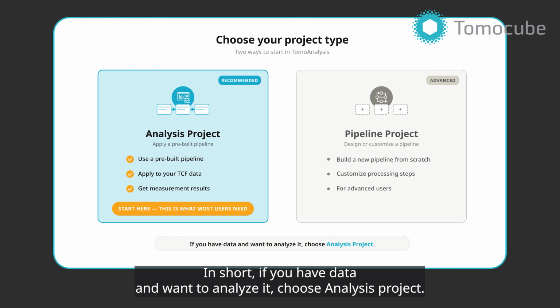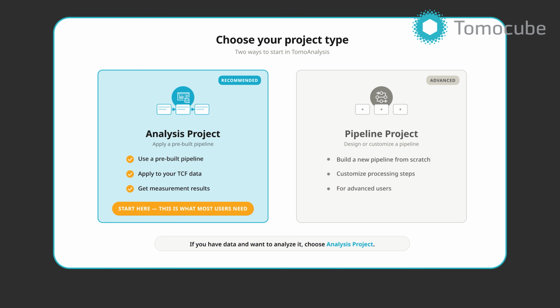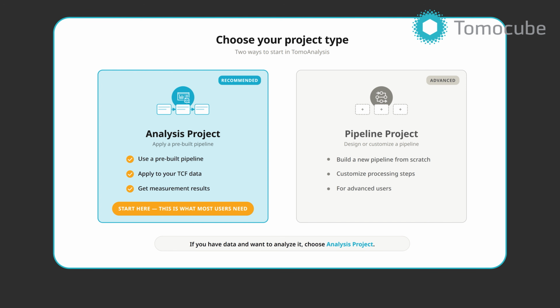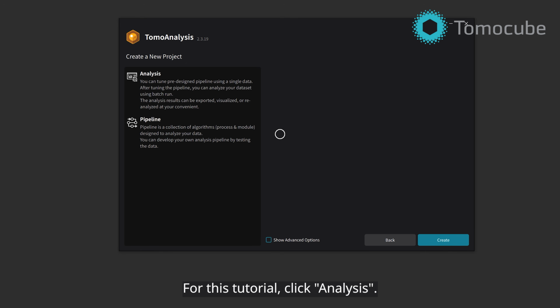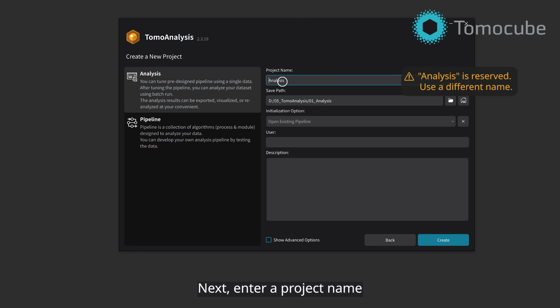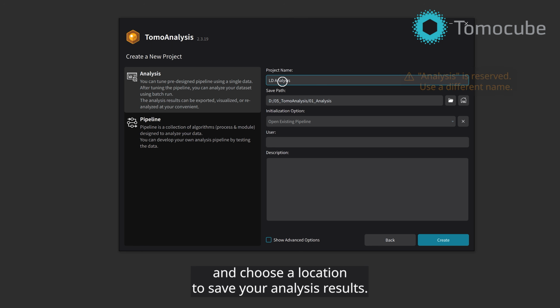In short, if you have data and want to analyze it, choose Analysis Project. If you want to build a new analysis recipe, choose Pipeline Project. For this tutorial, click Analysis. Next, enter a project name and choose a location to save your analysis results.